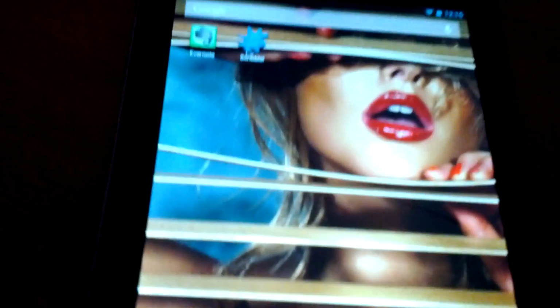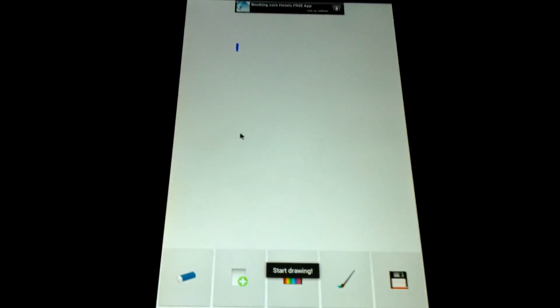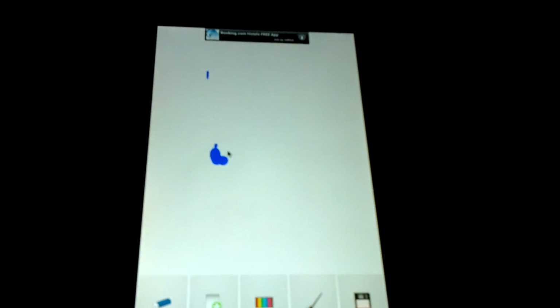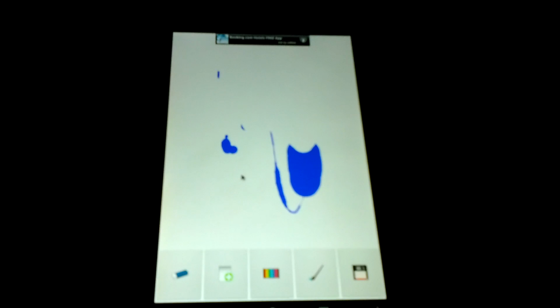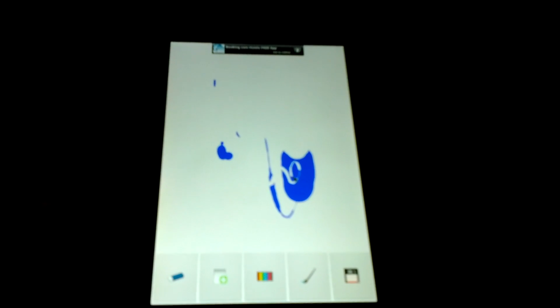So I have a program here called Scribble that claims to be pressure sensitive. And sure enough, using the Wacom tablet, I'm able to draw with pressure. Oops, I'm erasing for some reason. But I'm erasing with pressure.